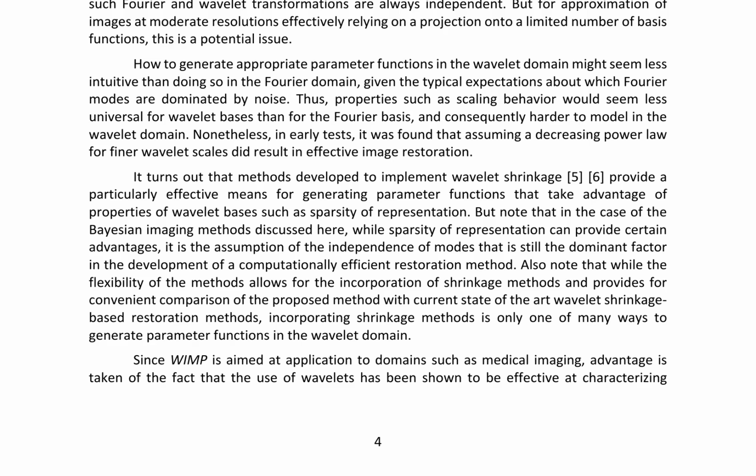Assuming a decreasing power law for finer wavelet scales results in effective image restoration. The flexibility of the methods allows for incorporating shrinkage methods and comparing with current state-of-the-art wavelet shrinkage-based restoration methods. The ultimate goal is to enhance MRI perfusion images using parameter functions generated from co-registered PET images, leveraging the information content across multiple PET images to enhance the resolution of the restored perfusion images.